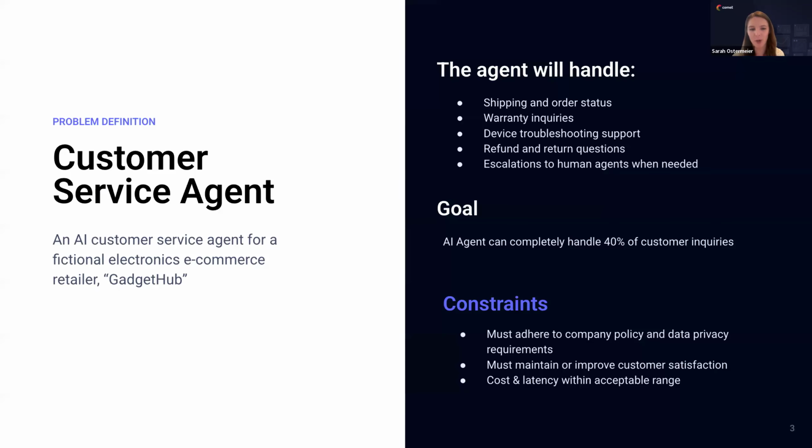It is inspired by a real use case, something I worked on with a client about a year ago. So it's somewhat a realistic thing that someone's doing. I simplified it a little bit for the demo. The idea is that this agent will be able to handle things like customers reaching out, asking about shipping and order status, warranty inquiries, help troubleshooting their devices, and things like refunds and return questions.